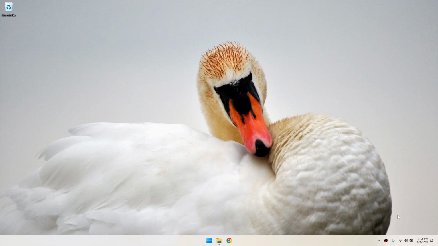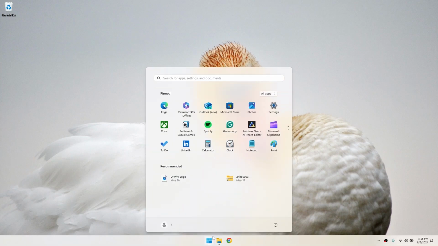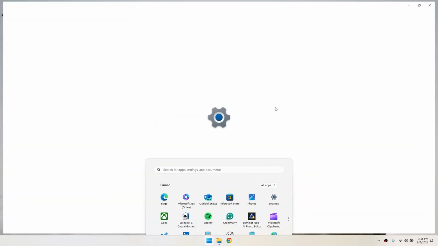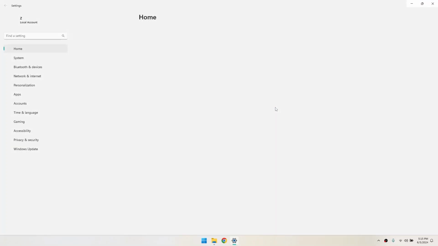First, we need to open the Settings app. You can do this by clicking on the Start menu and then clicking on the gear icon. Or you can simply press Windows plus I on your keyboard.